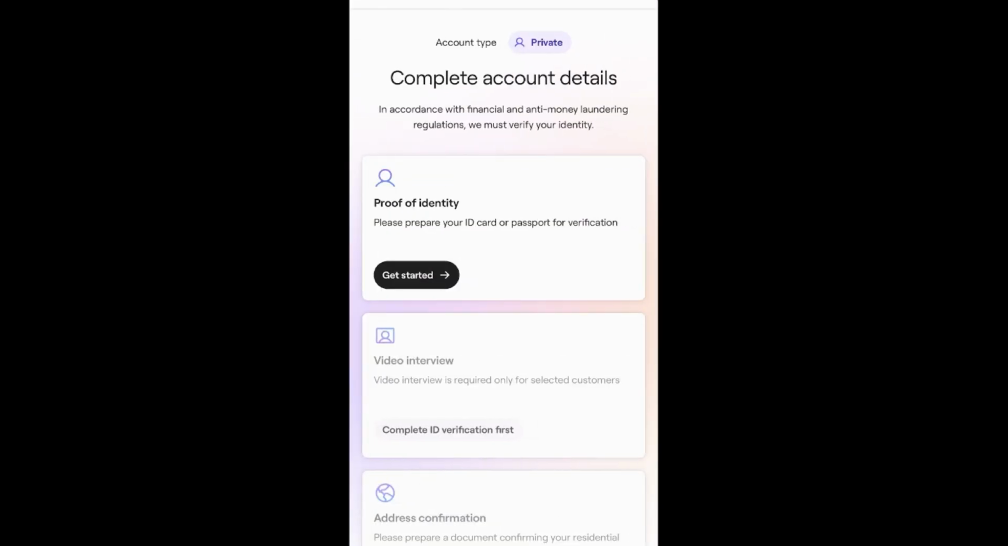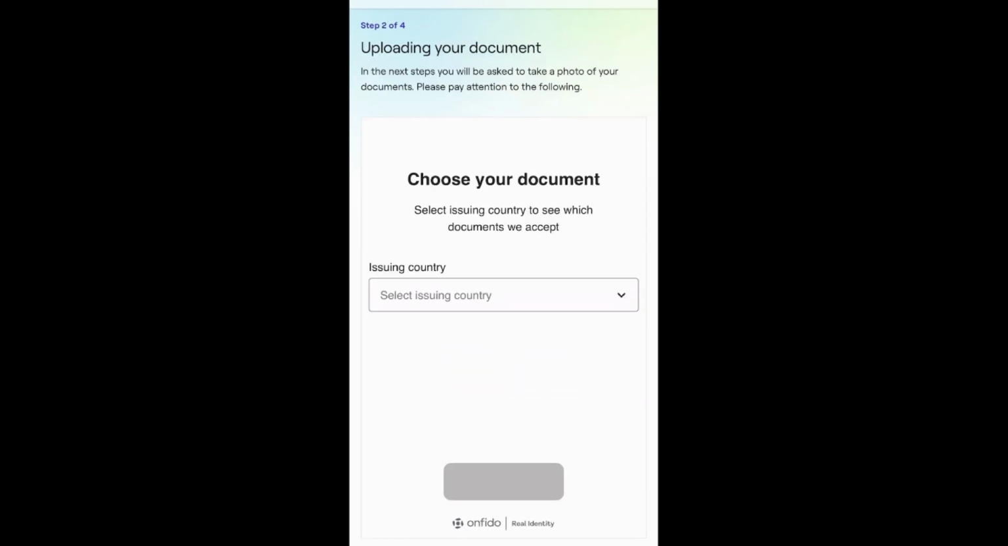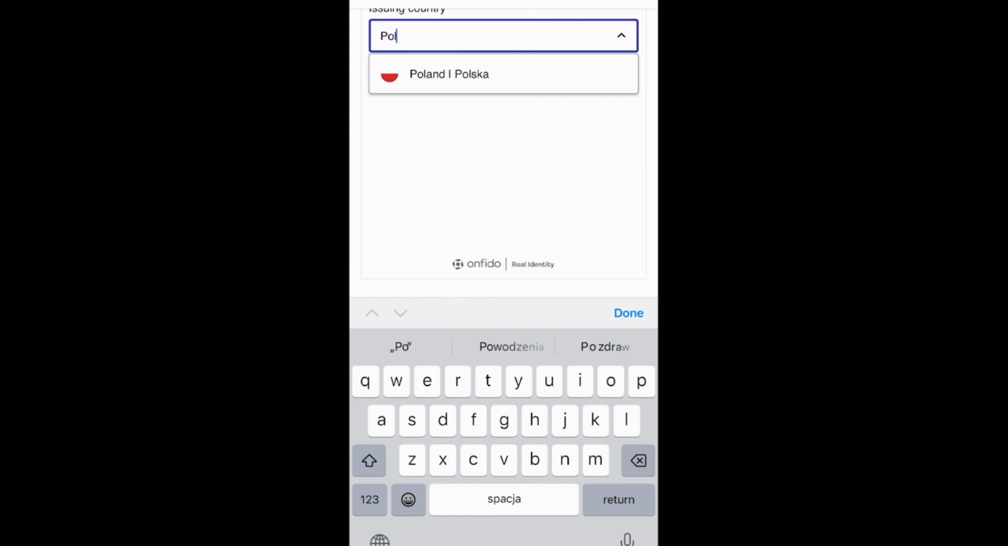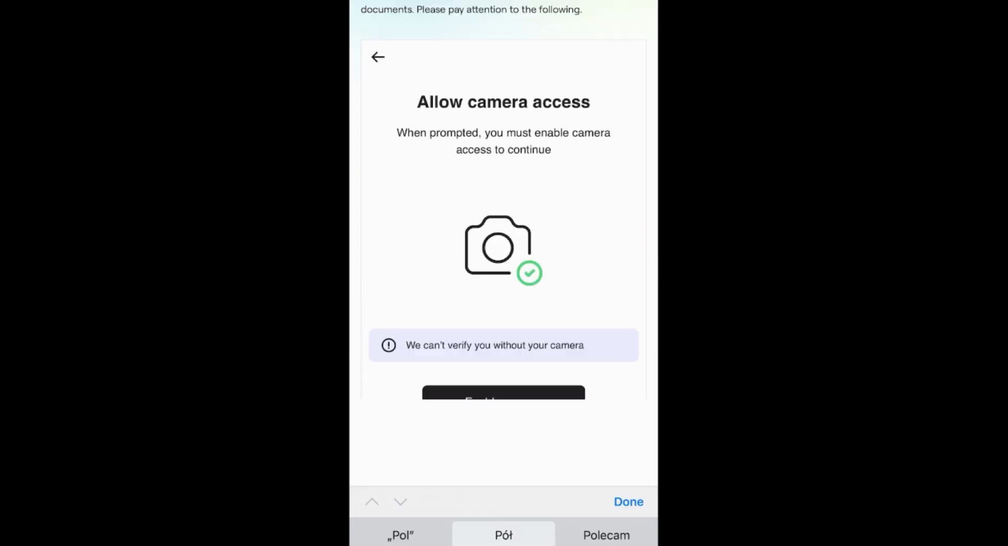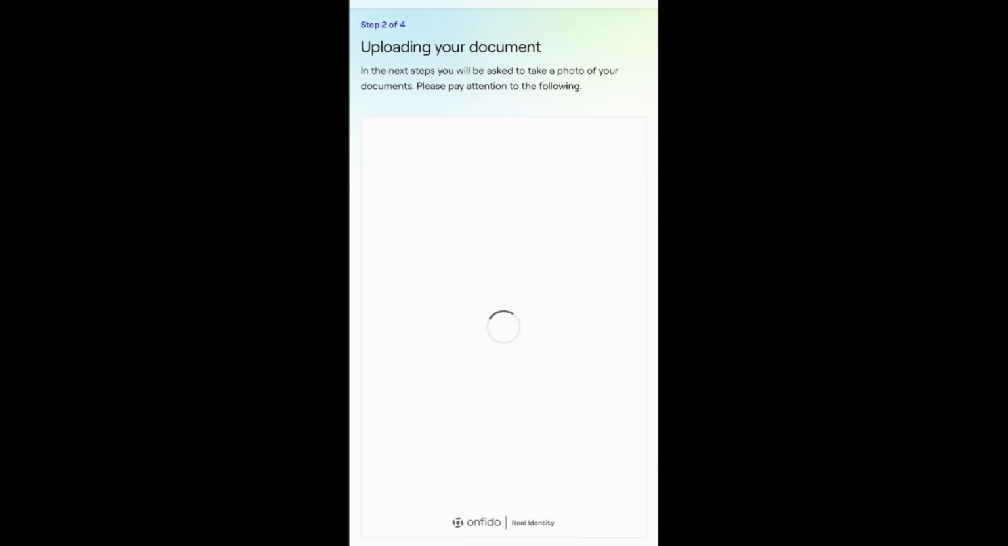Then, from the main page of the KYC process, select Identity Confirmation. Read the instructions and press Start, and then Start Verification. Select the appropriate country of issue of the document and allow access to the camera of the device you are using. Take good quality photos of the front and back of the document and then press Send.